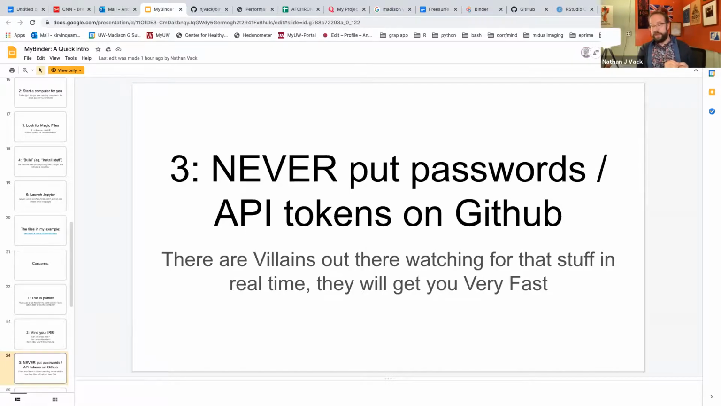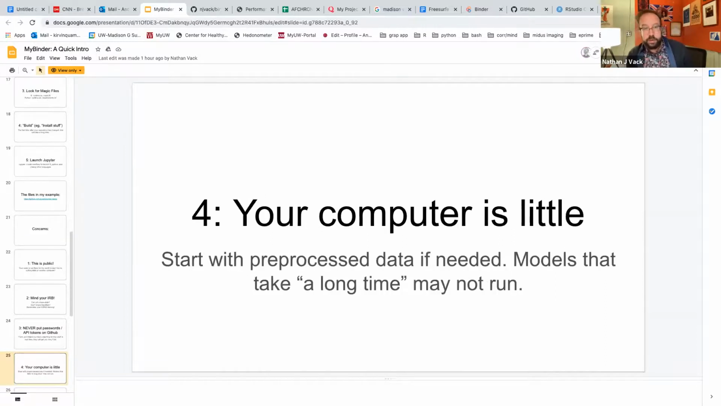So that is a big rake. Whenever you're sharing code or anything, that's a big rake you can trip on really easily. So watch out for that one. Computer's a baby, so that's fine.